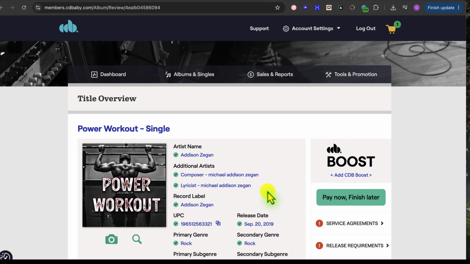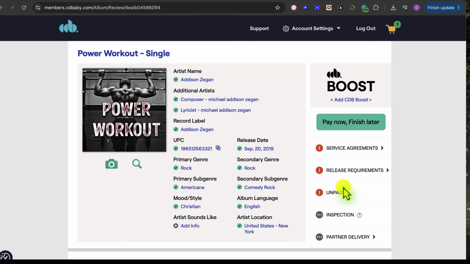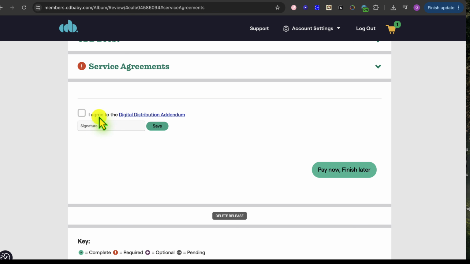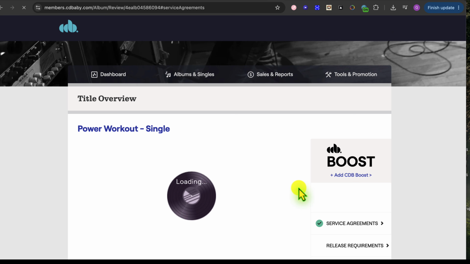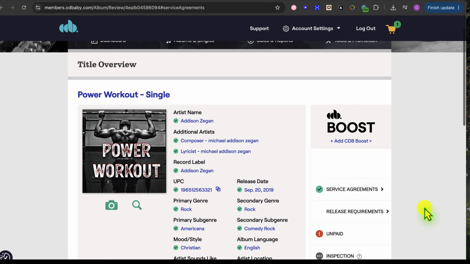All right, so you think that we would be done. You checked all your stuff. It looks good. Don't click pay now, finish later. Do not click this. You want to click service agreements. You want to go and put your name in there. You want to make sure that this is saved, because if it doesn't, your song won't go online. So it's something that's kind of tricky.